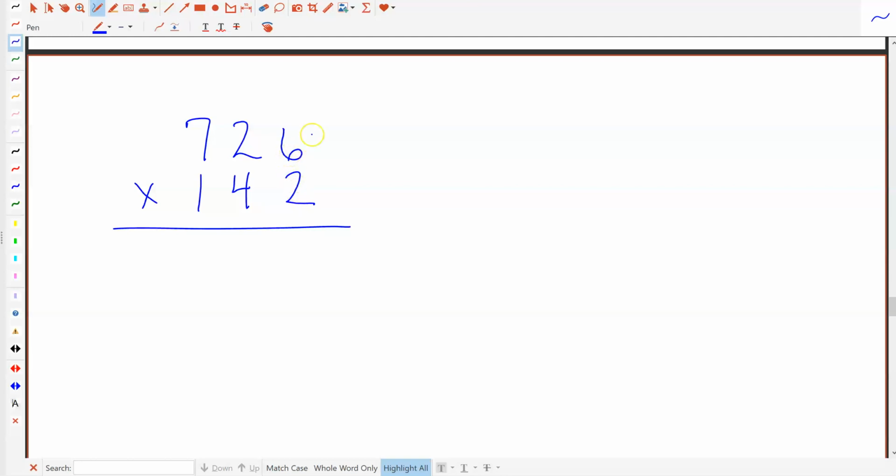So 2 times 6 is 12. I'll put down the 2, carry the 1. 2 times 2 is 4, plus 1 is 5. 2 times 7 is 14, so I'll put down the 14 and make sure that 4 is in that column. Right, so in my first row I get 1, 4, 5, 2.